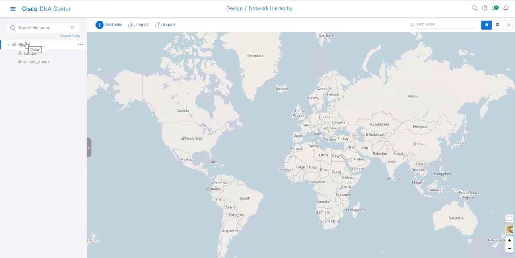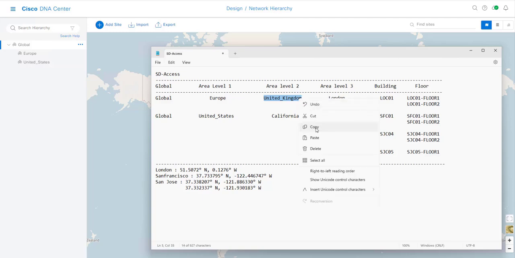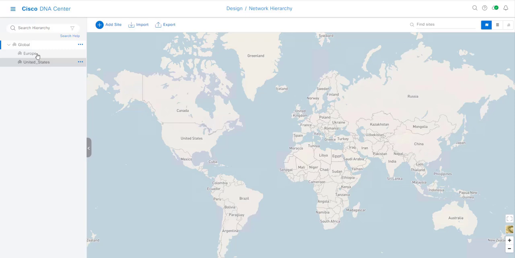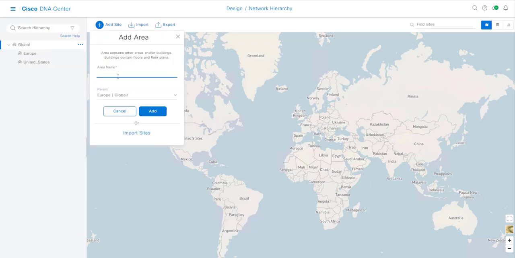Global is the parent. After that, the next level, area level 2. For example, in Europe, we want to configure area level 2 with the name of a country, United Kingdom. Okay, click, copy, and then here we need to go to Europe and click here. Again, we have add area. Click on add area. And again, the name of the area now is United Kingdom. As you can see now, the parent is Europe, and that means global, Europe. Okay, add it.